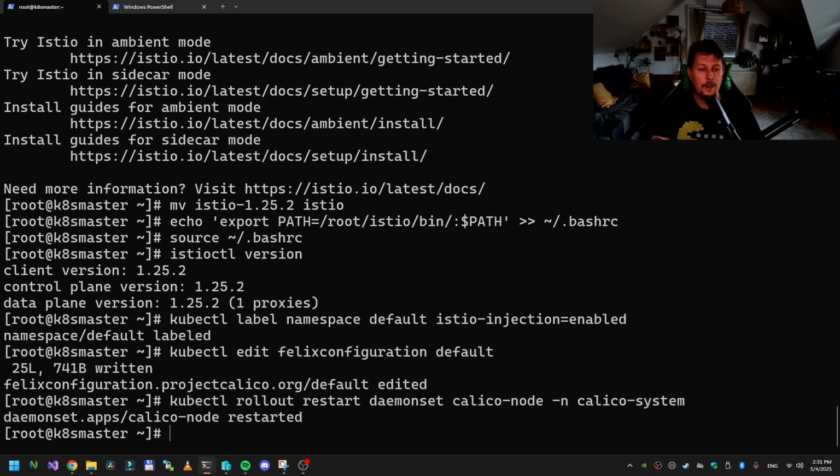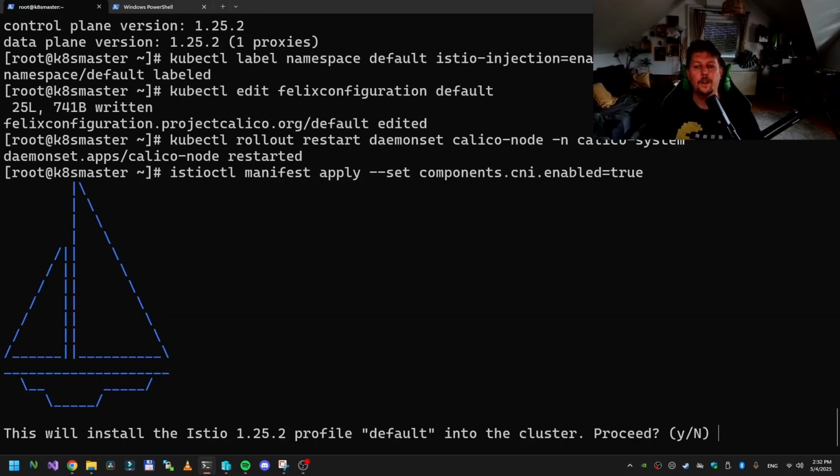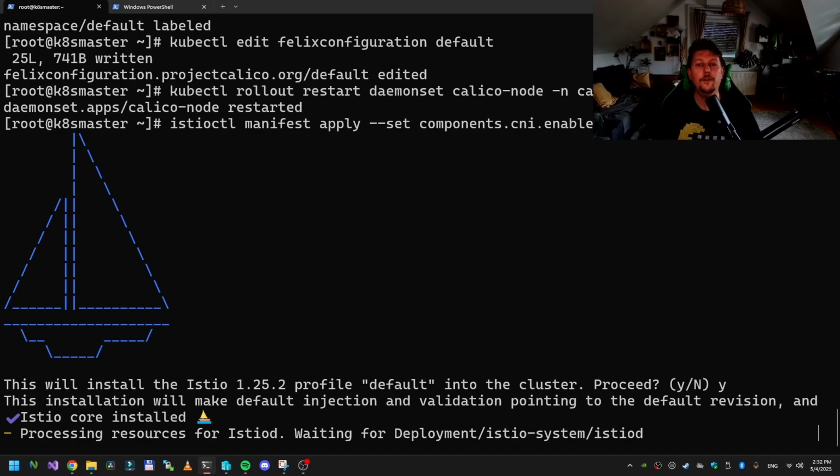And then we can use istioctl manifest apply --set components.cni.enabled=true. Good. If I didn't reconfigure Calico, this would give me a warning that this setting requires the connect time load balancing to be disabled.